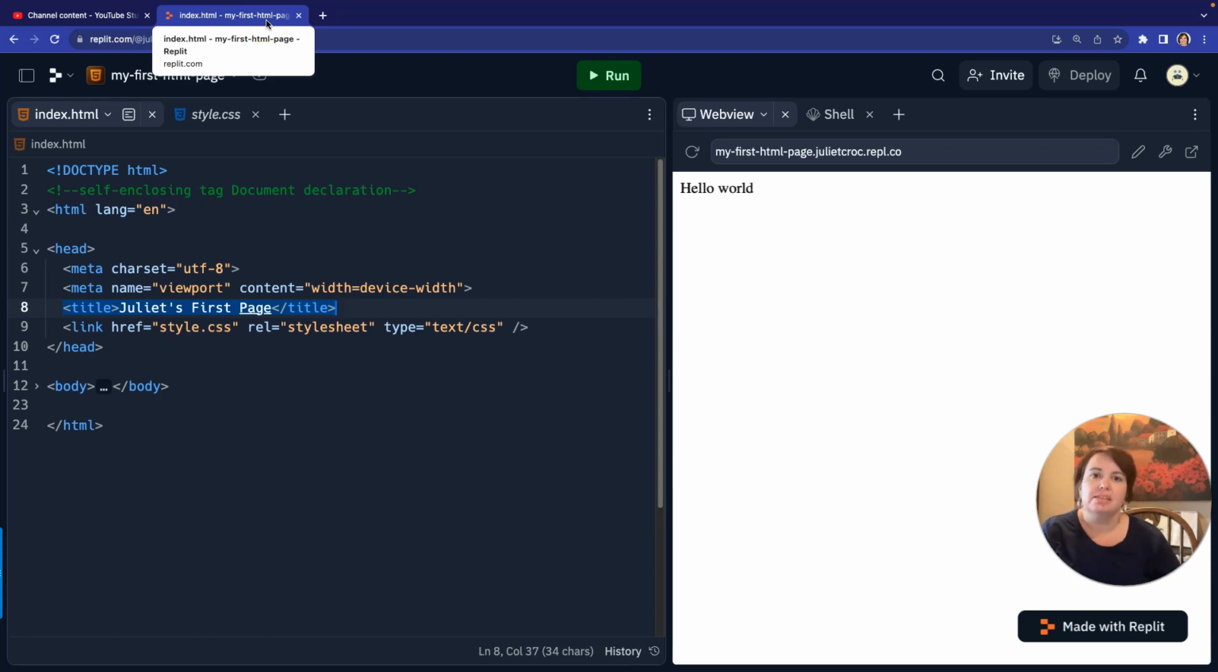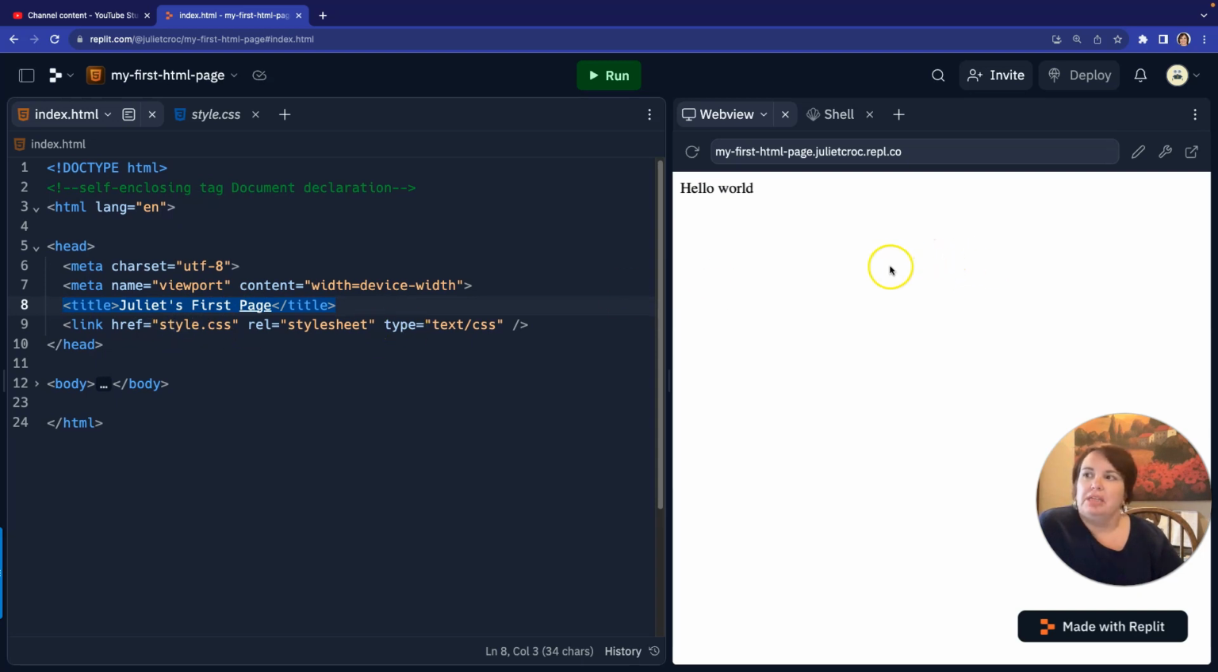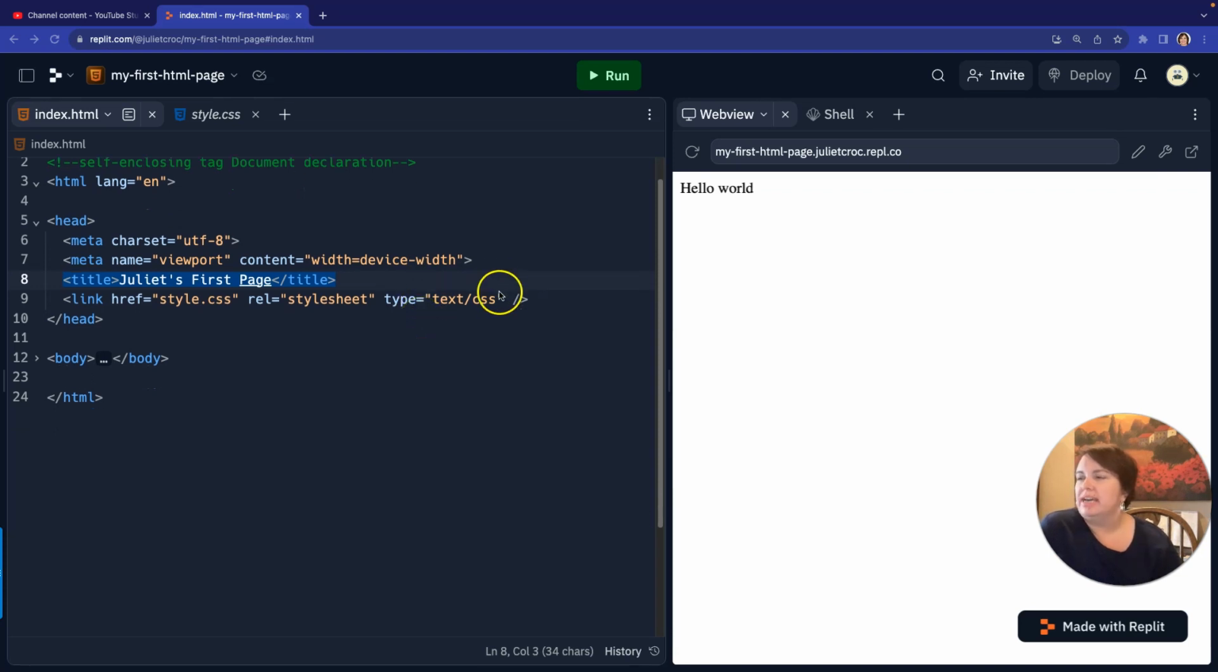Ours shows index.html, my first HTML page, because Replit has its own style sheet in the background, since we're embedded within this browser. But when you are coding on your own or when you publish your website, this will wind up being the name of the tab. We don't see it on the page. In fact, a title on a viewable page is actually a heading tag rather than the title tag. So we'll look at that in a minute.